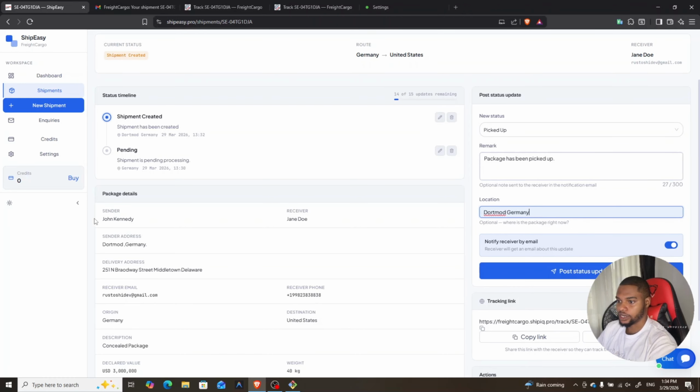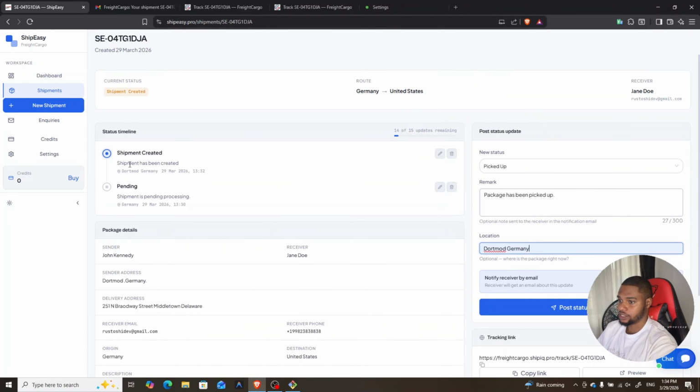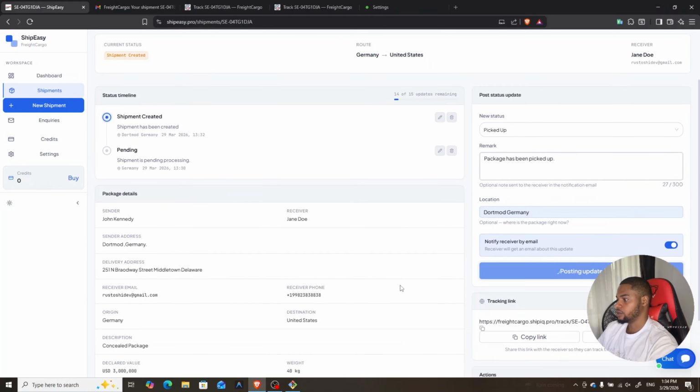I want to notify, and I forgot to mention that you can also update the shipment status timeline. Let's say you made a mistake. Instead of in transit, you went to put customs clearance. You can always delete it or edit it at any point. Okay, important to mention that. So let me post that update.